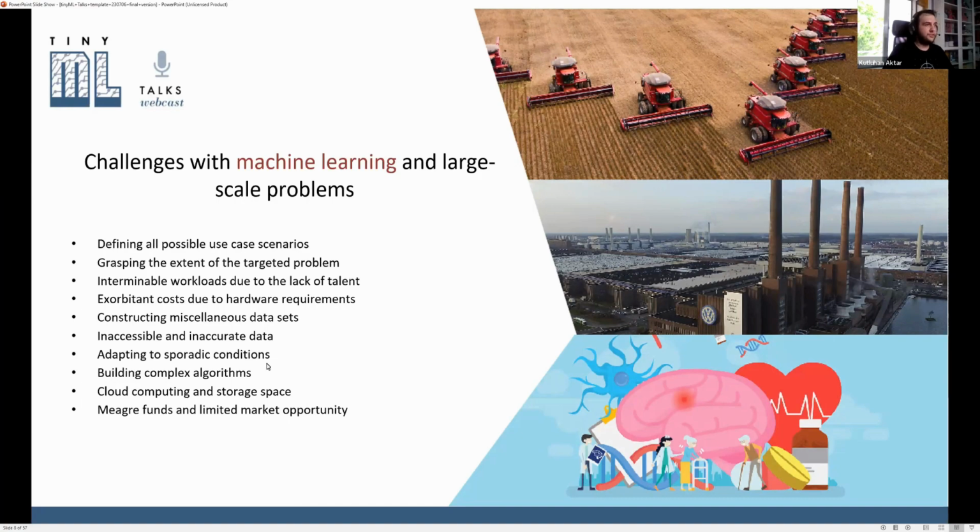Then building complex algorithms. When you focus on solving a problem with machine learning, maybe the provided algorithms and solutions will not work for you, and you need to create an algorithm from scratch, even before generating any profit from your idea or your work occupation. Of course, then cloud computing and storage space. As I talked about earlier, when you create a miscellaneous dataset, you need lots of storage space and maybe pay some cloud computing services to build your solution.